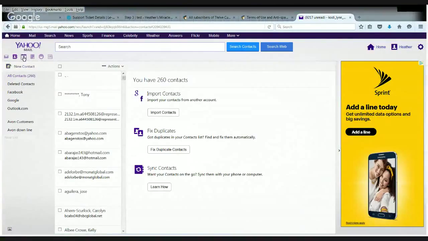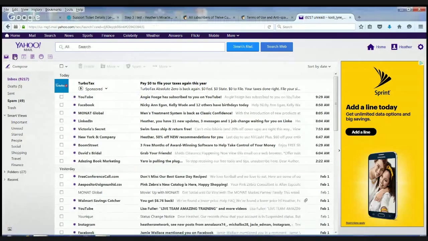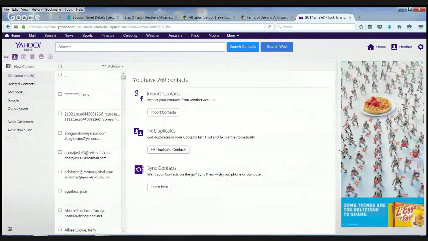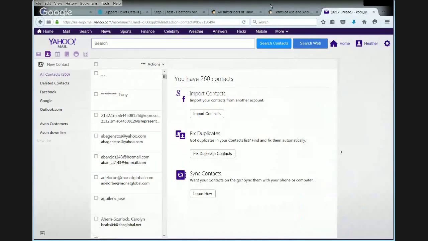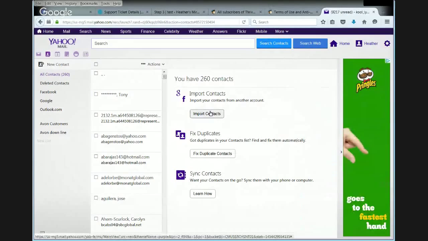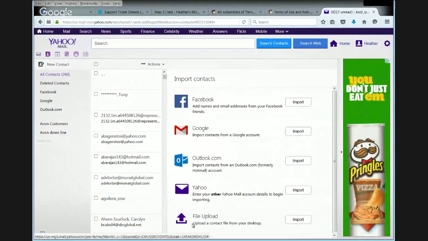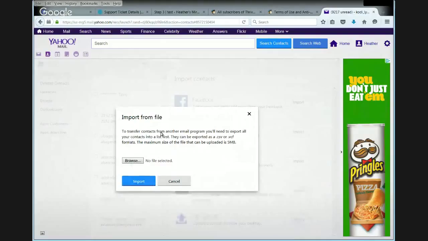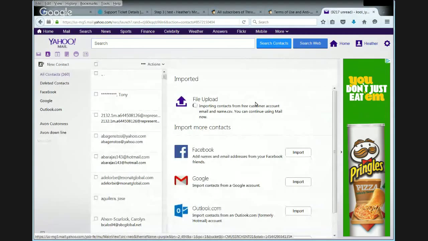All right. So I went over here and I clicked contacts. Let me make sure it's screen sharing. It is. Okay. And then import contacts. File, upload. Upload a contact file from your desktop. To transfer contacts from an email program, you'll need to export all your contacts list first, like in a CSV. See there again, CSV or VCF format. So we need our CSV format. So I'm going back and getting my CSV format and I am importing it. Okay, now it is uploading.